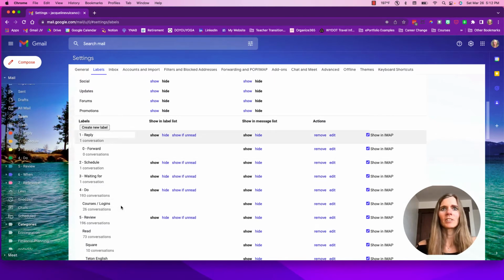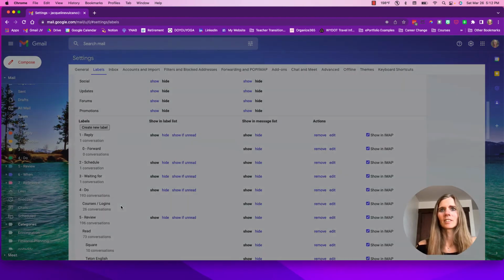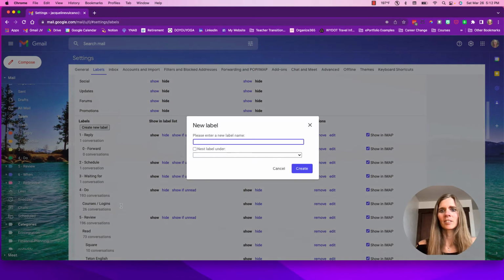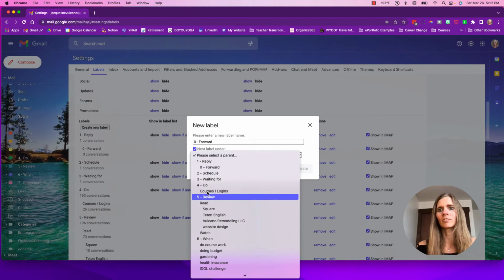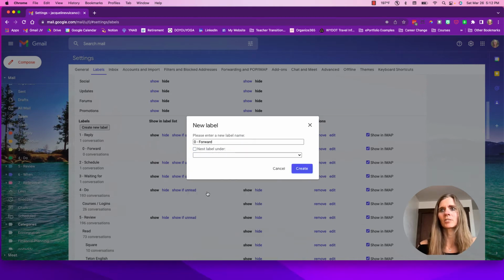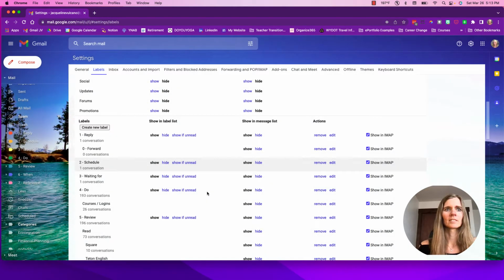I'm going to create a new label. I'm going to name it 0 and forward. So if I wanted to use a forward label, and if you want to, like I did in the when category, I can click this and put it under my when file, but I'm just going to leave that as is and create it. So it will show up in my menu at the top.